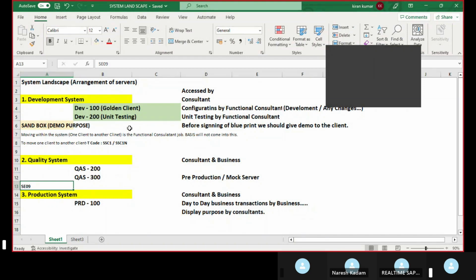Morning. Today's topic is actually system landscapes. Maybe you already know this, but this is to update my skills. If there are any corrections, please let me know.